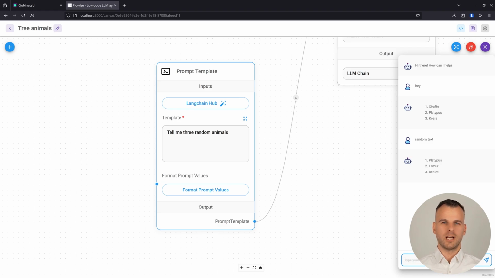That's because the bot lacks context beyond the initial prompt. It only knows to respond with 3 random animals. Later, we'll explore how to make the bot dynamically adjust responses based on your questions. And that's it. You've successfully created a simple chatbot that responds with 3 random animals.